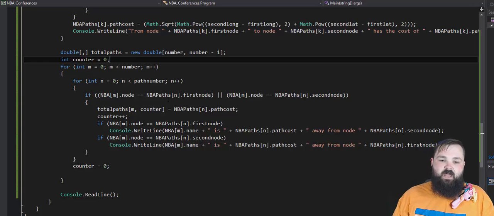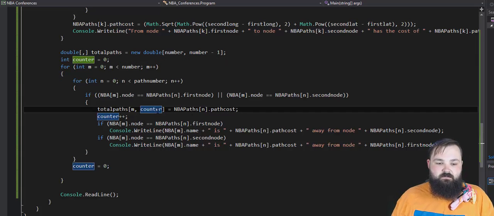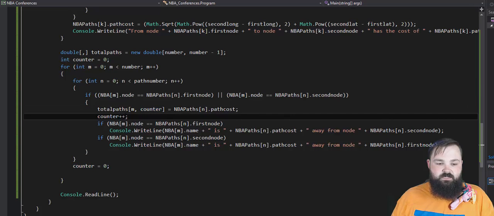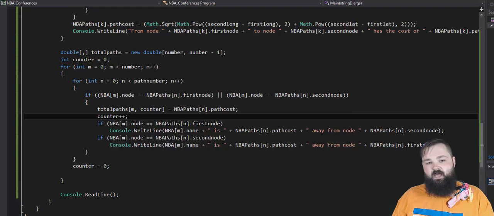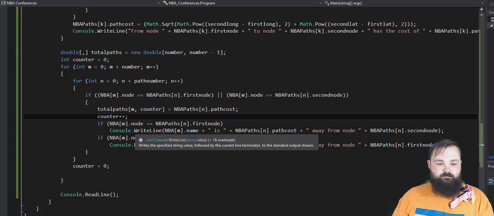If we find that that path or that node is in the other array, then we need to save it in the path cost based on the counter that we created here. And the counter is going to start at 0. The counter is going to increase every single time it passes through. That way we have a total of 29 paths associated with the one city every time we do this loop if we have 30 cities.